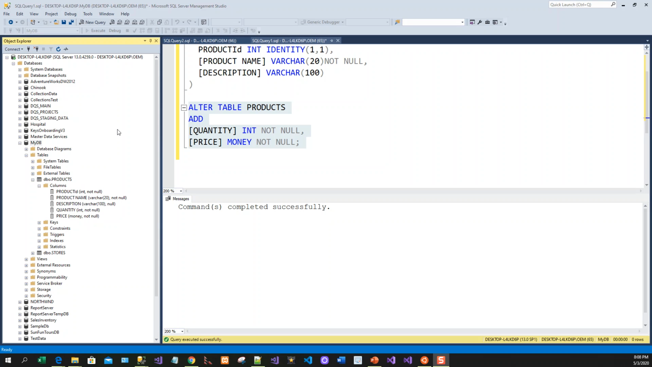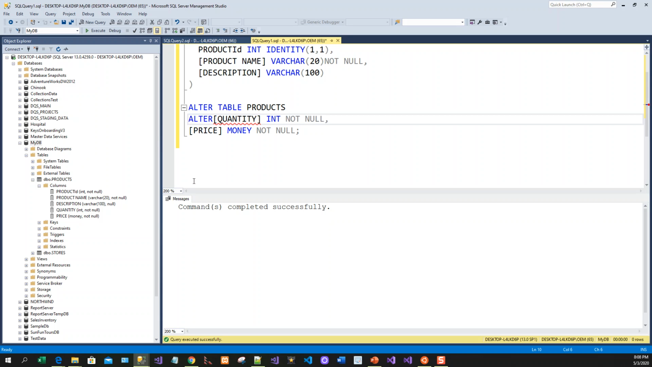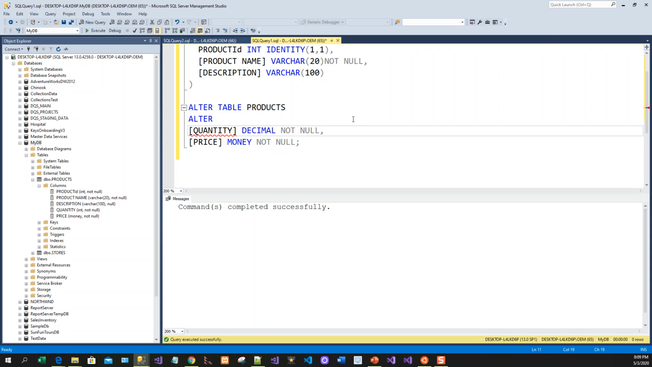Now next we'll alter the same table, alter table products, and instead of add, we'll alter the quantity to be some other type, say float, and then it is nullable. All right, so I will just delete add. Instead I will write alter, quantity, and instead of int, let us see, decimal. Now here this will be alter column.